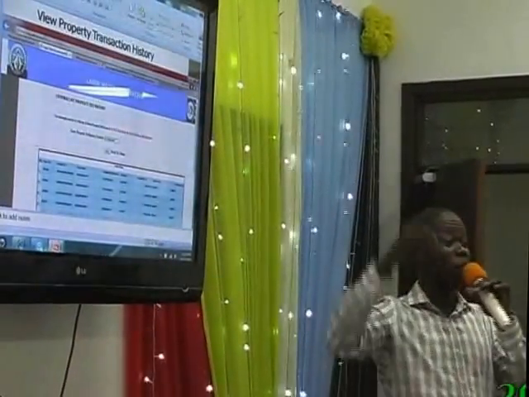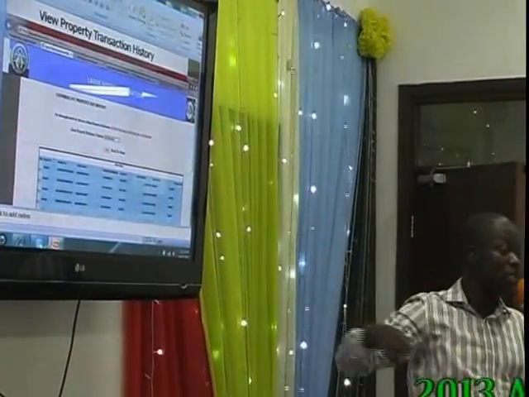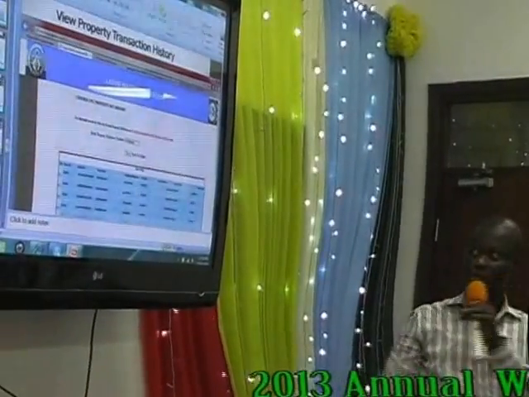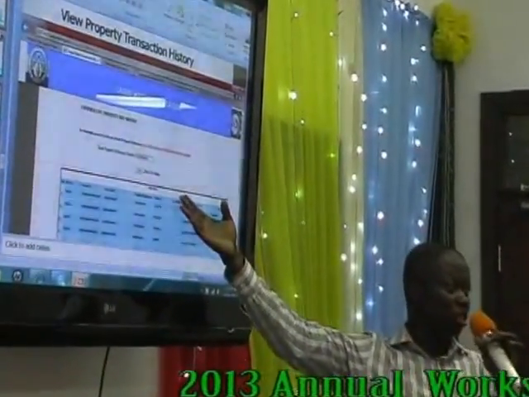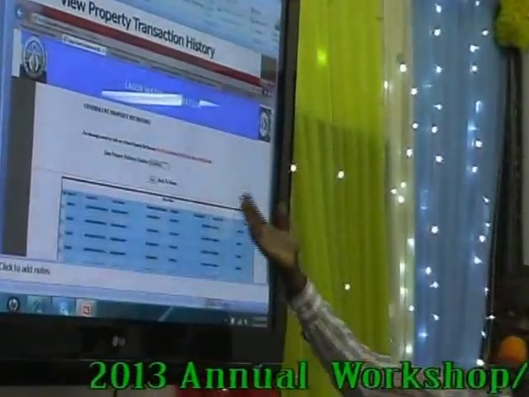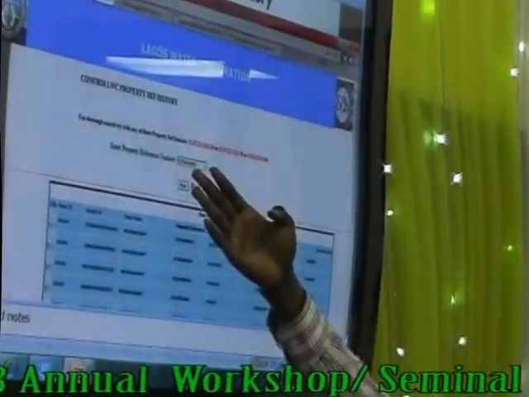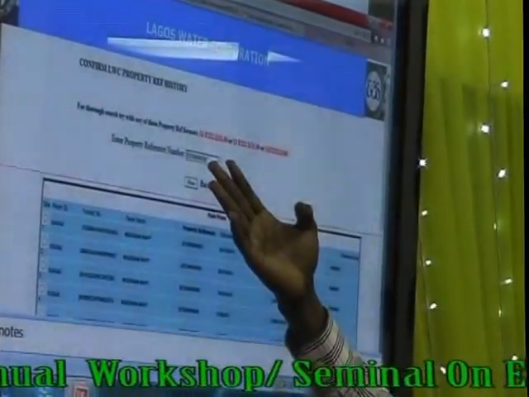Well, I say there was a payment I made in 2011, it was not there. Okay, let me see my payment records. This is the menu you need to check your payment record. All you need to do is to insert the property reference.